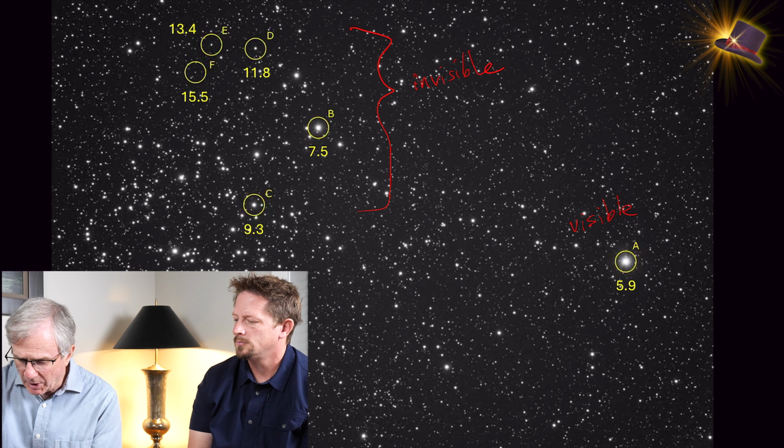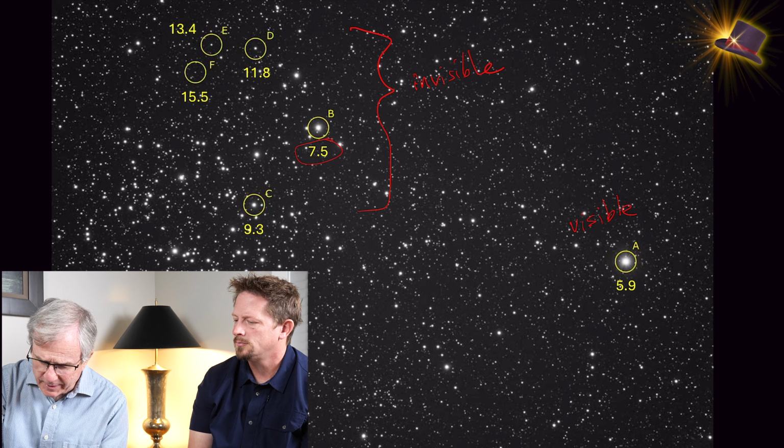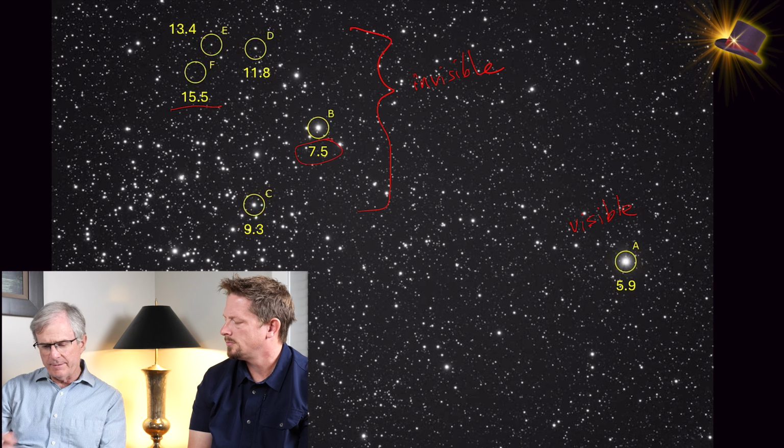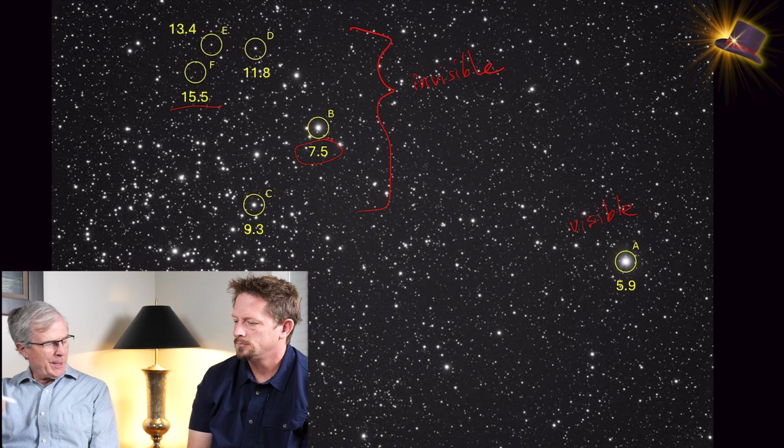Their magnitudes are smaller. This star B has a visual magnitude of 7.5, all the way down to C, D, E, and F, which has a visual magnitude of 15.5. That's just to illustrate that the dimmer the star, the higher the magnitude.